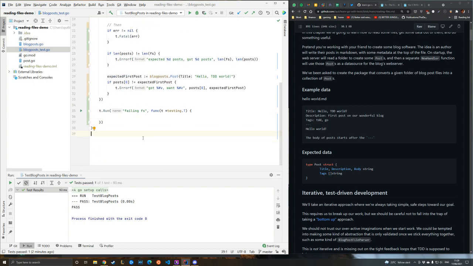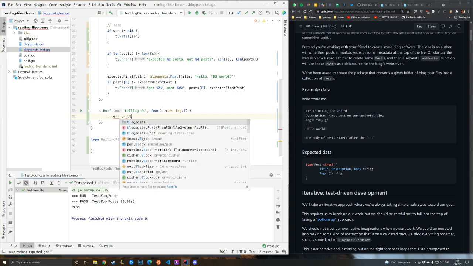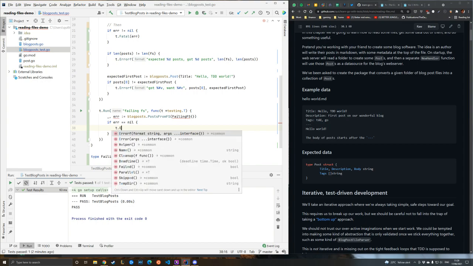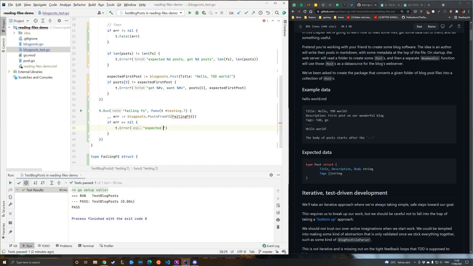Doing test doubles in Go is super easy. So we're going to make some kind of failing FS. We won't get any posts, but we'll get an error from blogposts.NewPostsFromFS, and we'll pass in a failing file system. We'll carry on writing our test, and we're going to say if error is nil, t.Error expected an error, didn't get one.